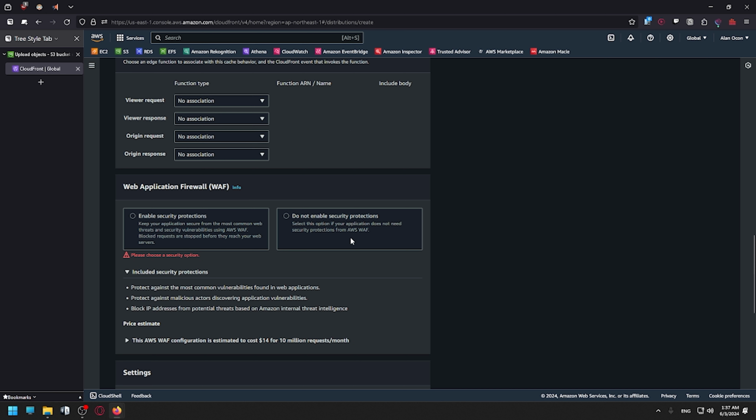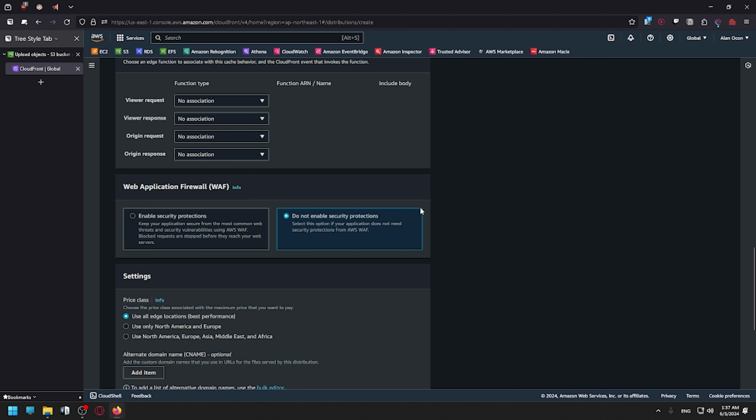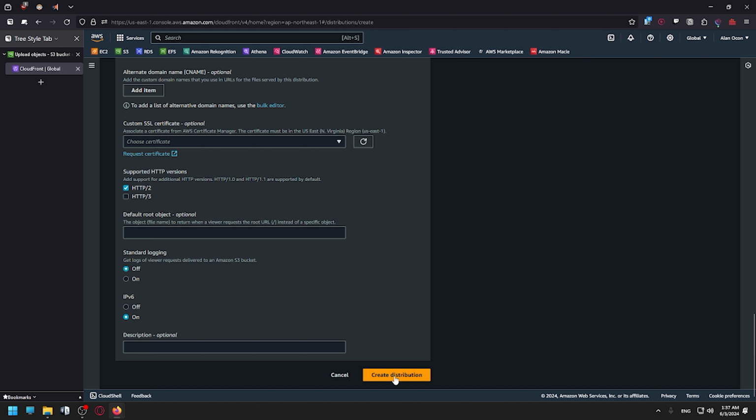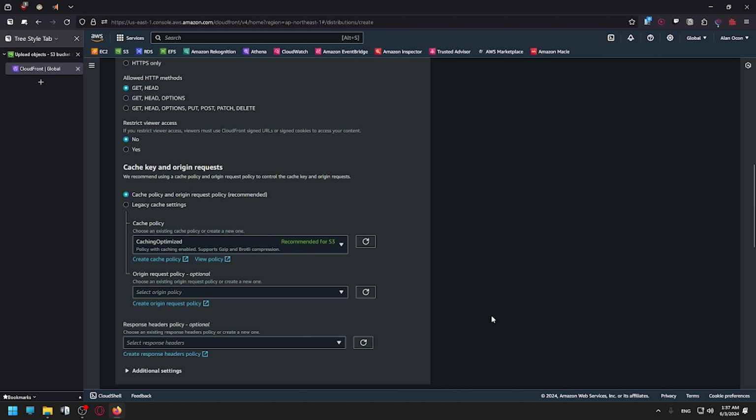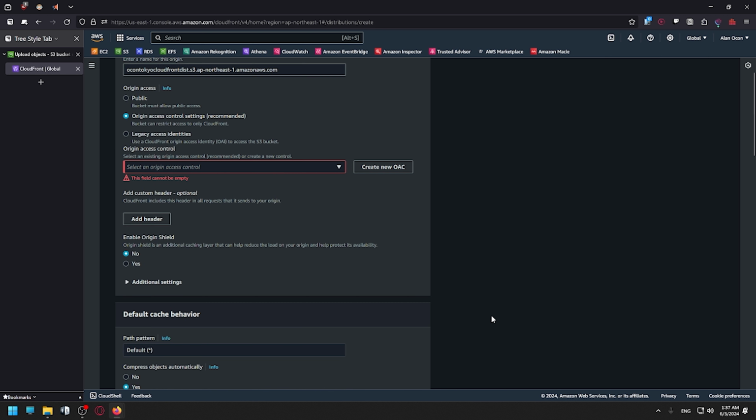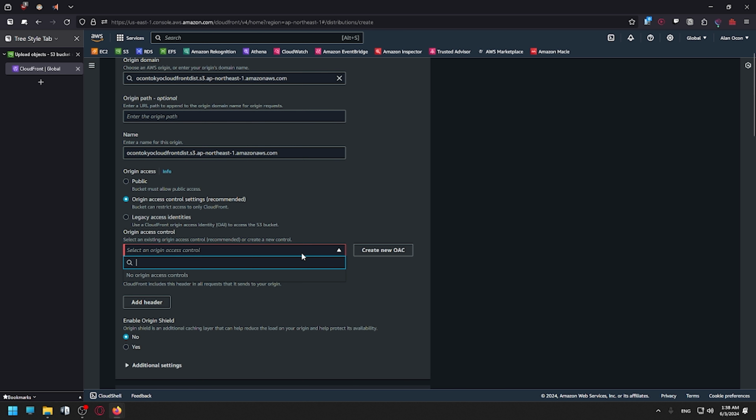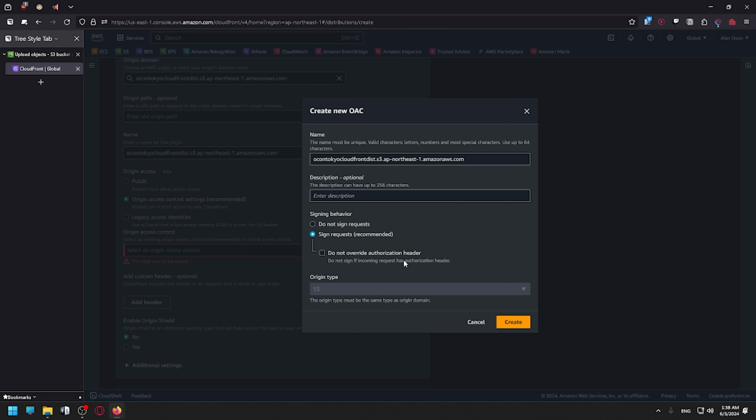Enable security protections. We currently don't need it, but we could enable it later. All right, create distribution. Now we wait. I don't want to double click it. Okay, double click it. Am I missing something? Okay, create new. Optional. Sure.